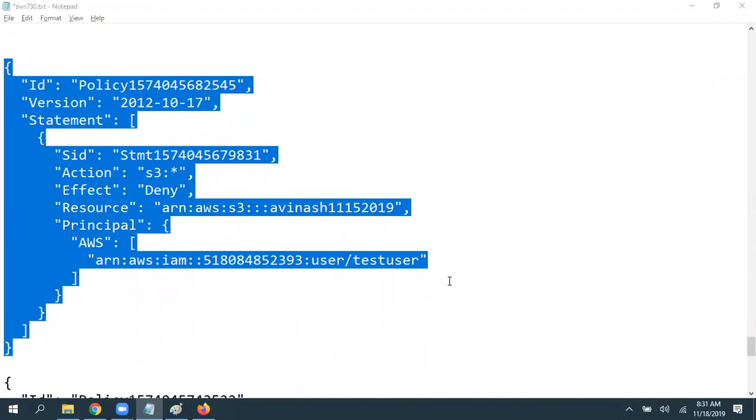What is the difference between an IAM policy for Deny and a bucket policy for Deny? One is at user level, another one is at resource level. Nothing different there.